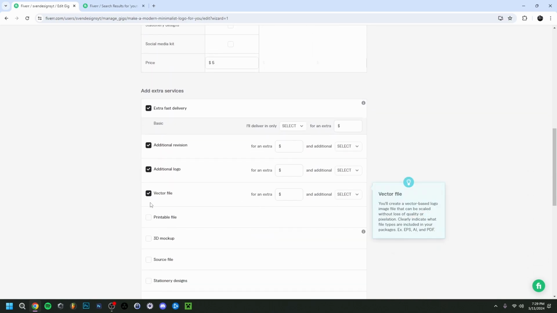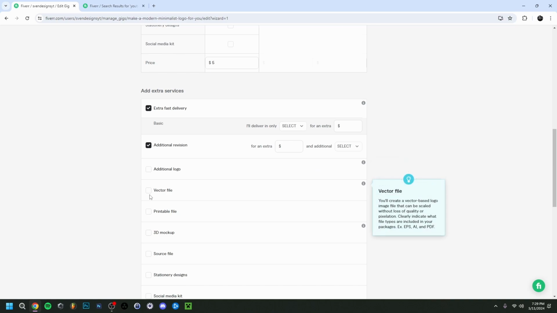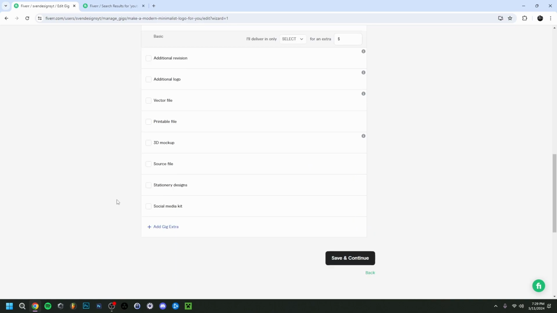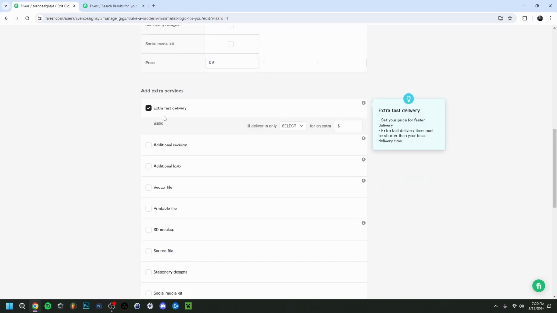Okay, so now the extras. So I don't do 3D, nor vector, no additional logo. Just going to remove all of this. So basically the only things I'm going to add here is fast delivery. So I can actually deliver it in a day. That's why I also advise you to do 2 days. So you can actually add the extra fast delivery for 1 day.